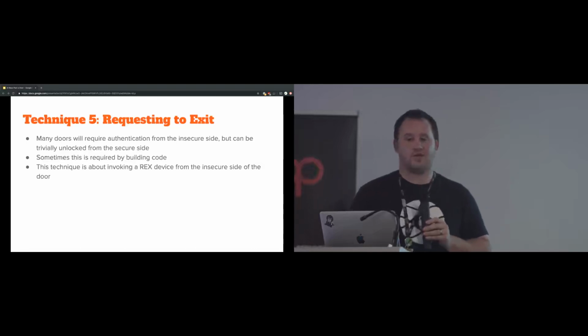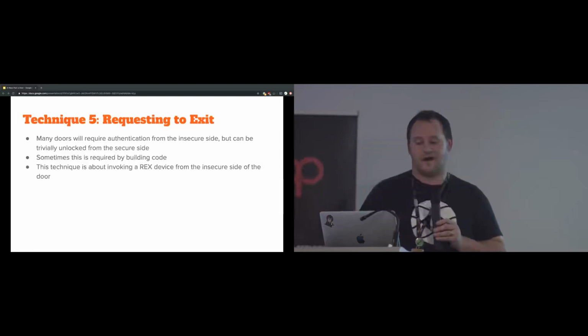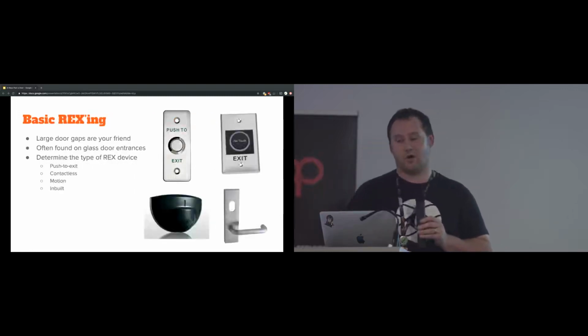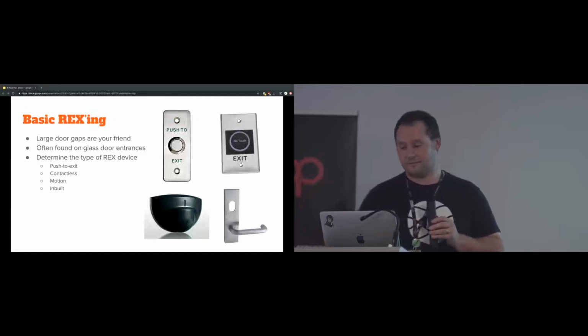In many cases, this functionality is actually mandated by building code, basically to prevent people being trapped inside a building in an emergency. And this technique is about finding ways to make the door think that you're already on the secure side by making use of this request to exit functionality.